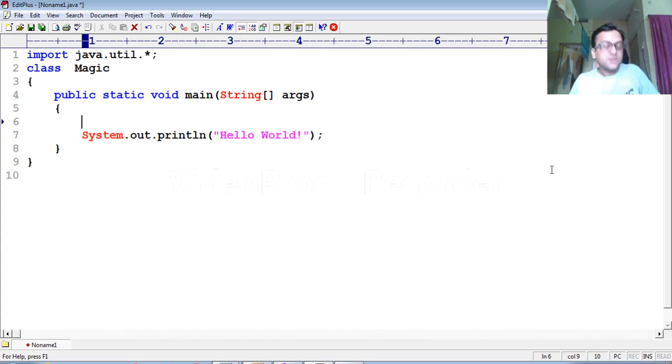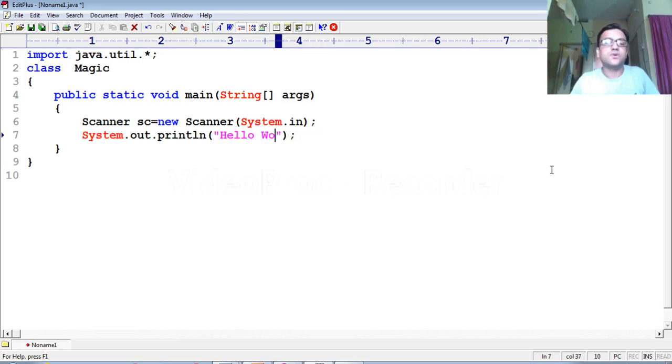Now you have to use the Scanner class. Scanner, then create an object sc equal to new Scanner. This statement is called instantiation. Why? Because we are creating an object and allocating its memory. So in common words you call it instantiation. Then System.in. In many programs you already learned the function of System.in.